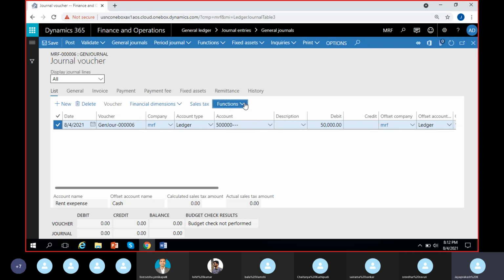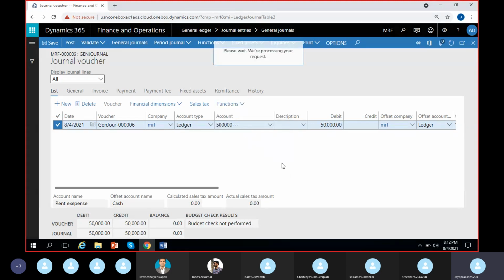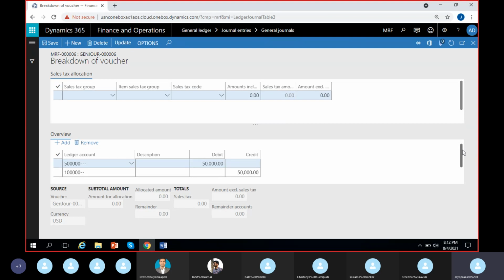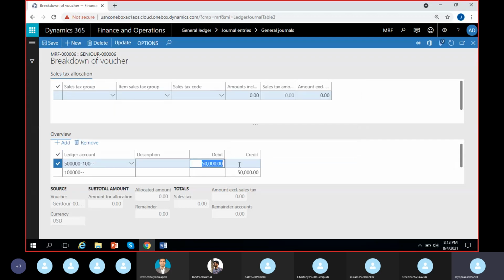So for that we can use this functionality called breakdown of voucher. We can also use it for another purpose. I'll also show you that. So if I click on breakdown of voucher here under functions, here this is the sales tax part. Ignore this since we are not using sales tax. Here I can see rent account is debited with 50,000, cash account is credited with 50,000, right? But from here I am trying to use the location values. So rent for Hyderabad location I am selecting here. So I am removing this 50,000 and giving something like 10,000 rent for Hyderabad location.